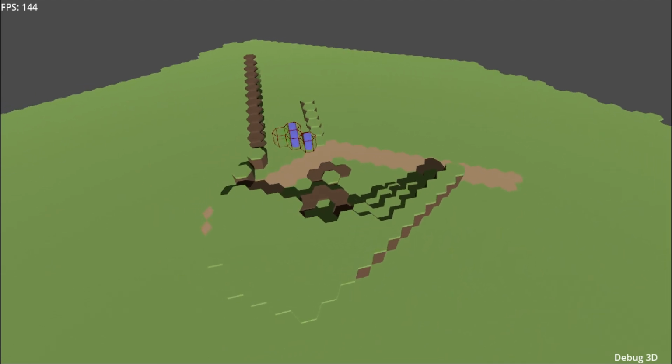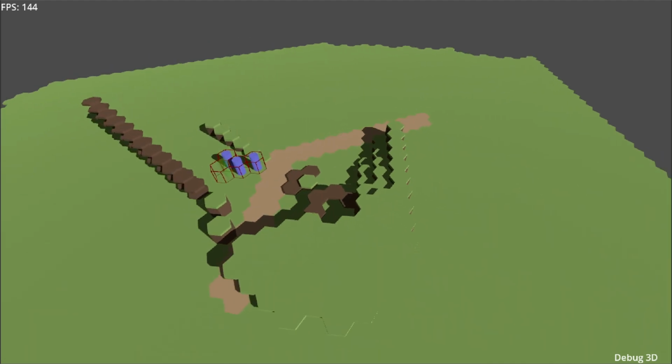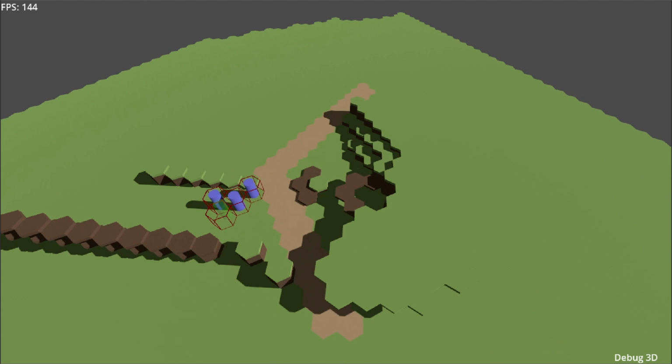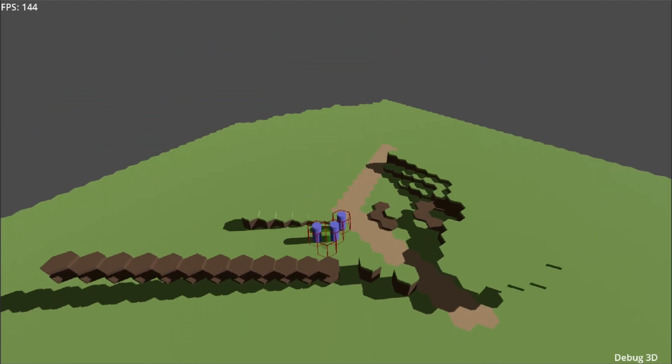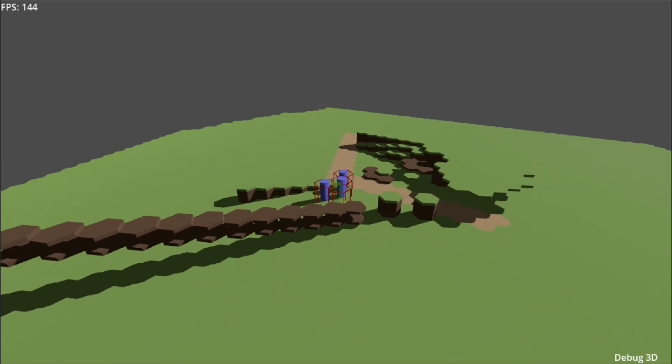So this is my isometric hex game that I've been working on. The first thing you'll notice is the 3D layout of hexes. Now, there's no default layout for this in Godot, so I had to go and make my own system.